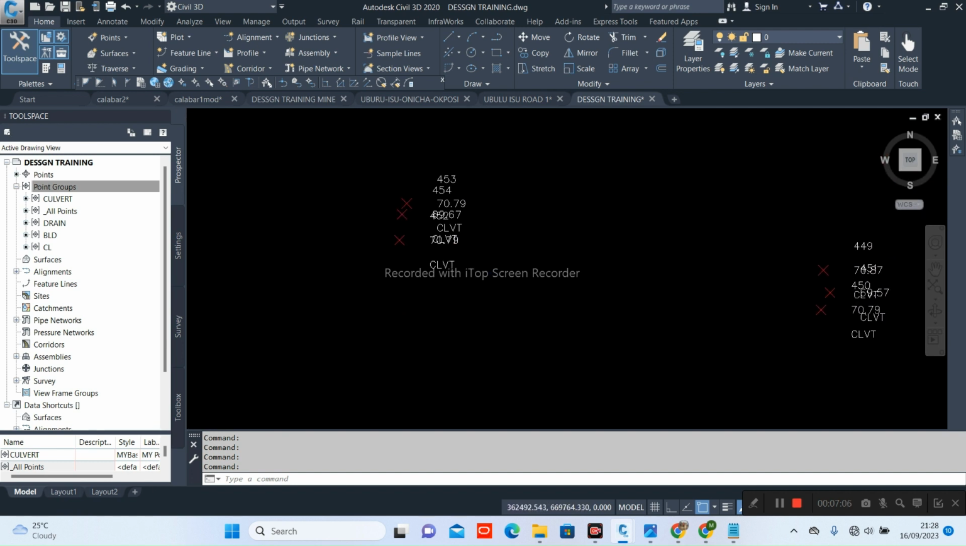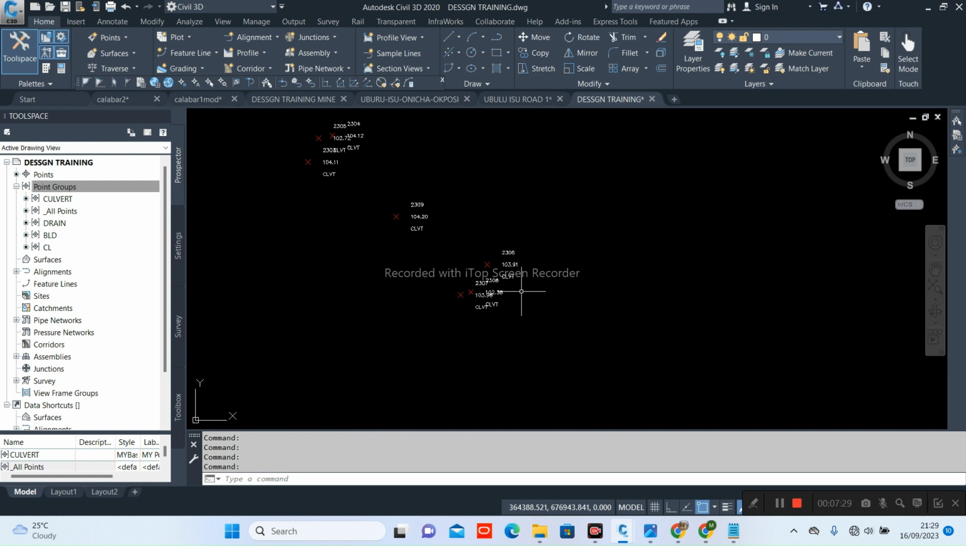I say culverts, CLVT, culverts. Only the points that are meant for culverts will appear. So if you want to join your culverts, you can do it. So the next thing is to now draw these culverts at these points.